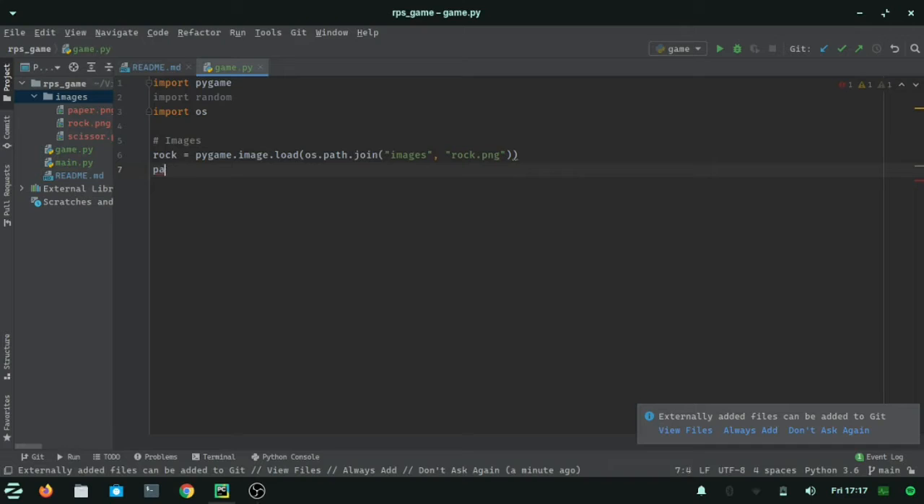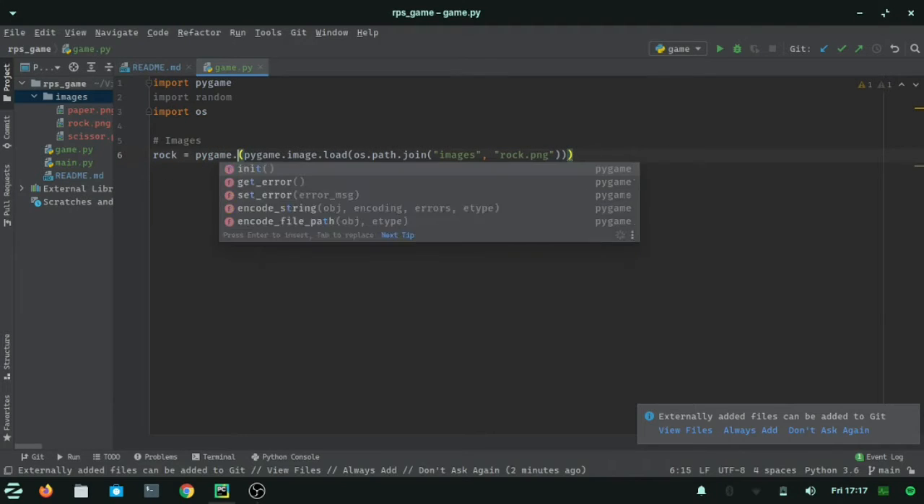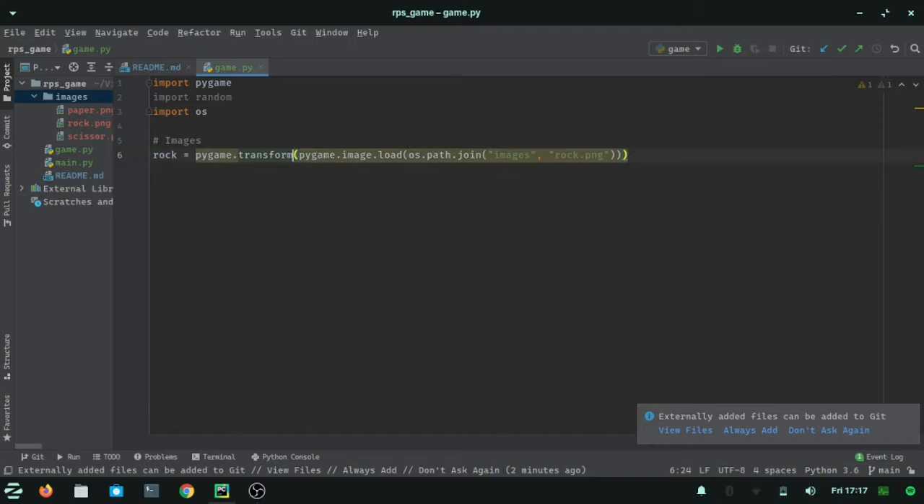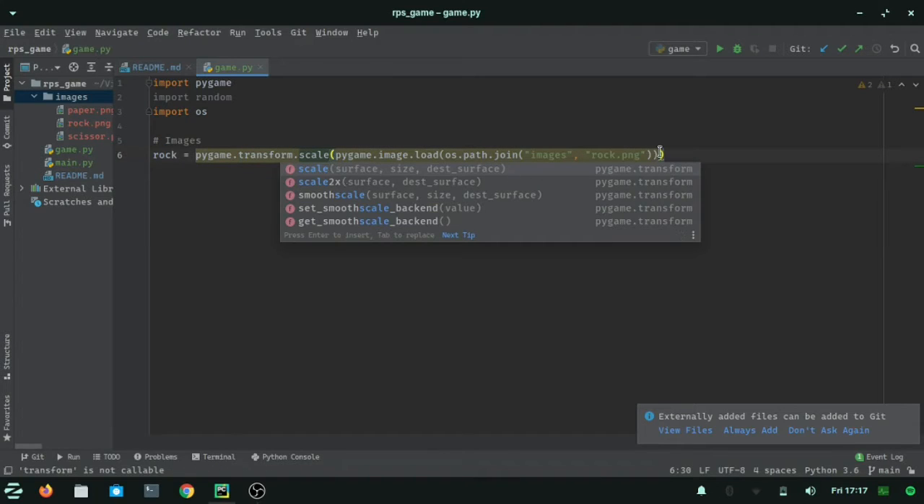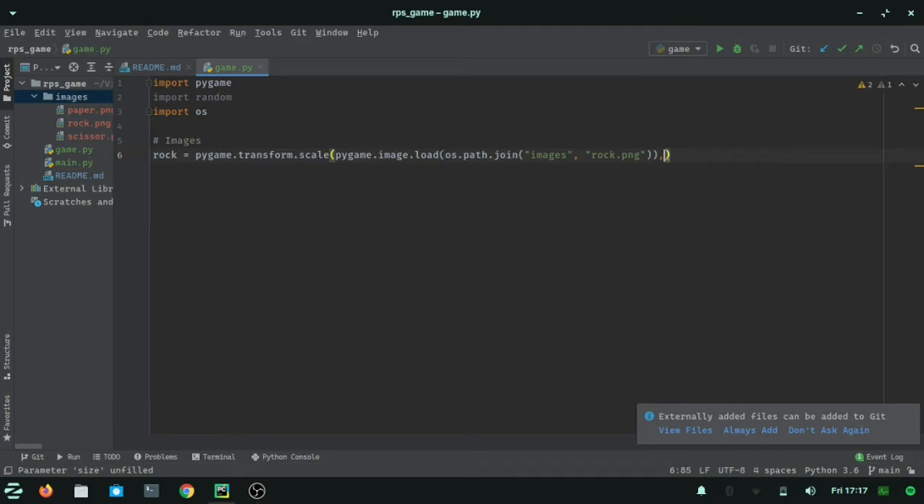Now these images have different sizes, so we need to resize them. We'll resize them right now. To resize them, we need to embed this entire function inside another function. That function is called pygame.transform. We are calling the transform function, and from there we are going to scale this. The first parameter will be the thing that we need to scale.